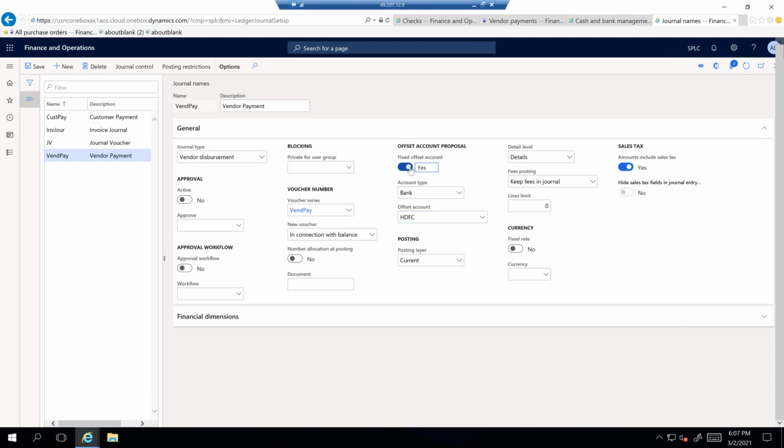Journal name lock. This is locking the fixed offset account. So what I will do, I will create two vendor payments. One is for HDFC bank, another one is for SBI. I will give one vendor payment method to one user, he will enter all HDFC Bank transactions only. Another user will enter SBI only. In that case, I can give one journal name for one vendor, one user, another journal name for another user.